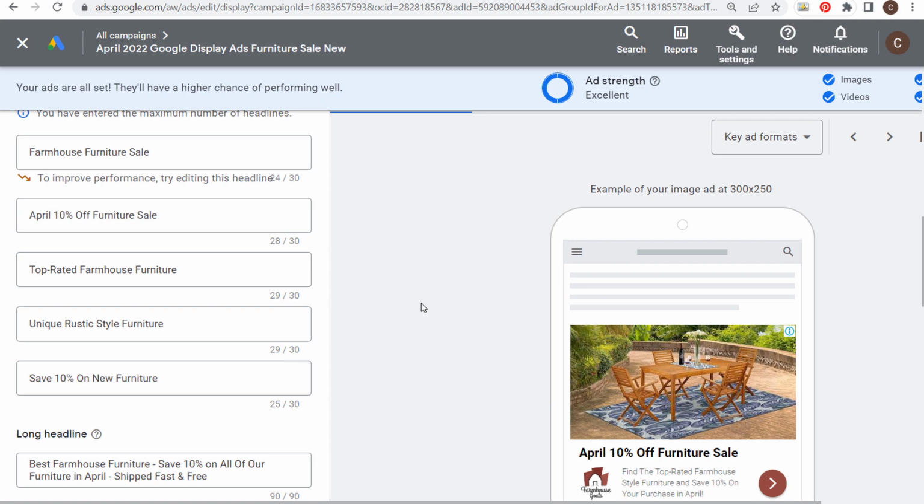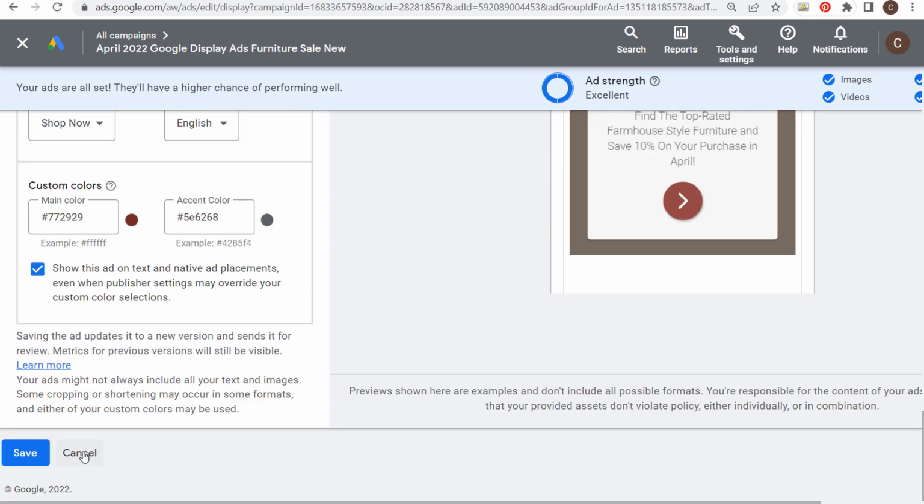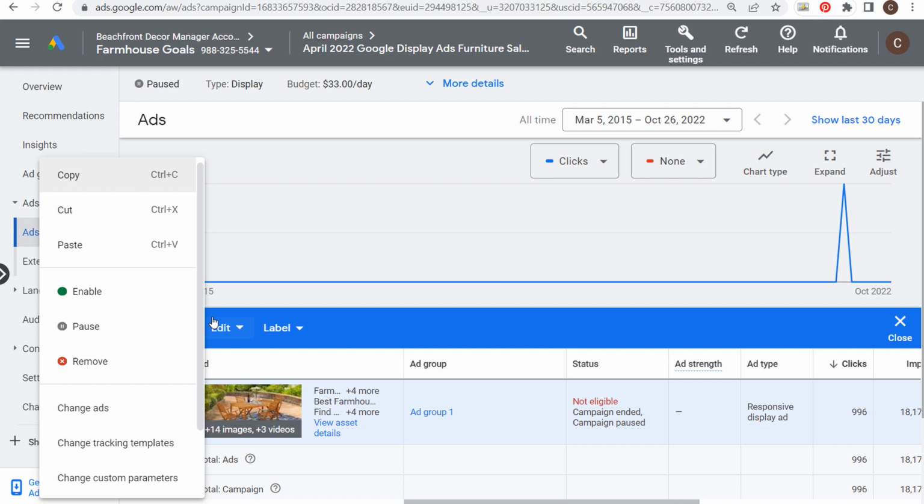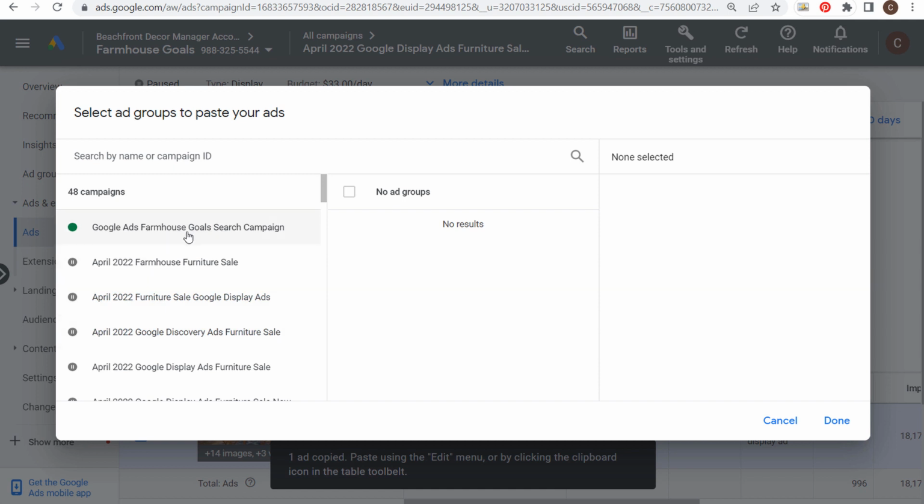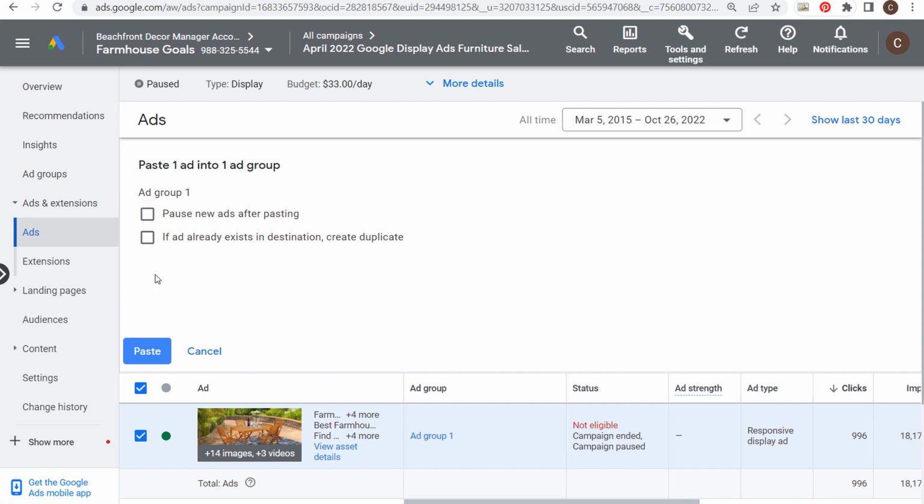But one of the things you may want to do is you have your advertisement already created. So we'll just come down here. We'll click on cancel. We're going to leave this page. And what we can do is take our existing ad here, click on edit, copy the advertisement, and then paste the advertisement, which is going to give us a second responsive display ad here. Make sure we choose the right campaign and ad group. We'll click on done and we'll click on paste.